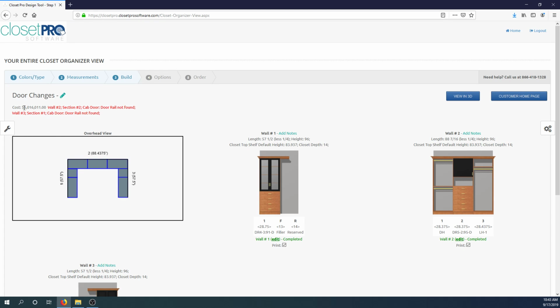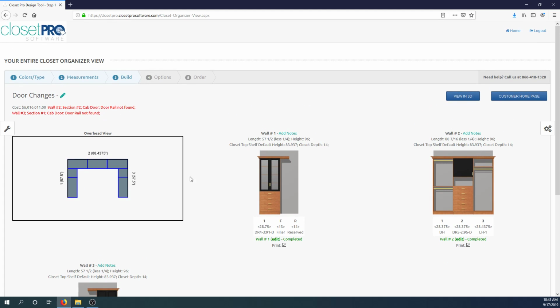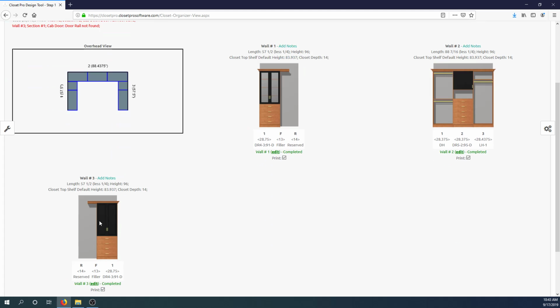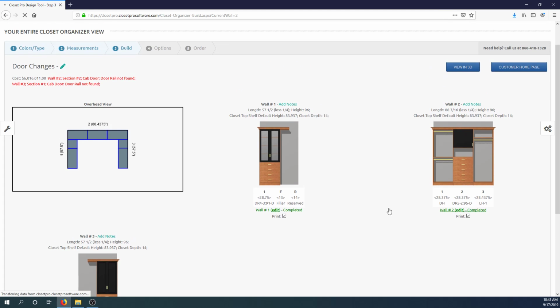And right off the jump you can see we got a $1,000,000 price. It's telling us which doors, wall 2 section 2 and wall 3 section 1, are not being found because they don't come in black. This is solid wood, over here is slab, and right here is square raised panel, so black only comes in square raised panel out of these three.